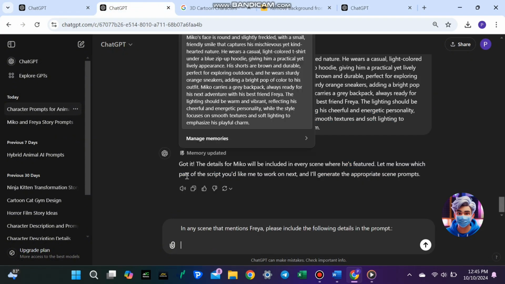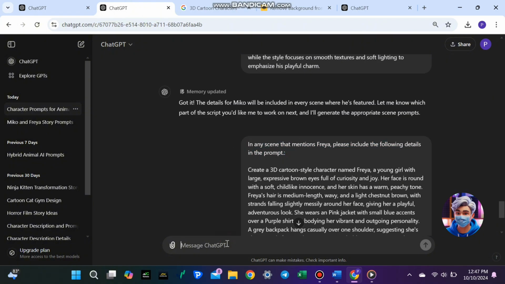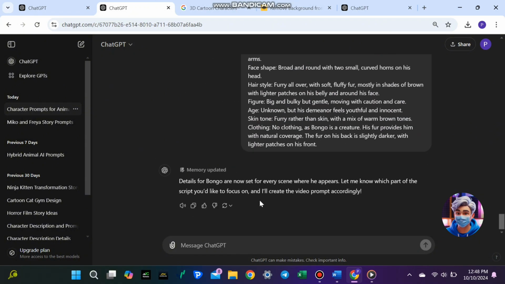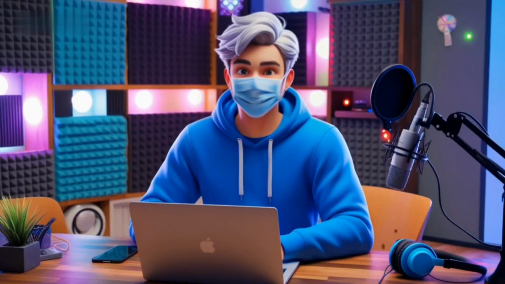Repeat the same steps for Freya and any other main character in your story. This will lock in the consistency for all the characters throughout the script. Step 4. Generating the video in HailuoAI. Now comes the exciting part.